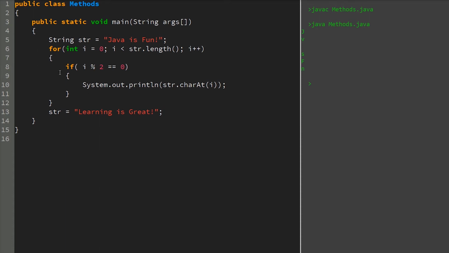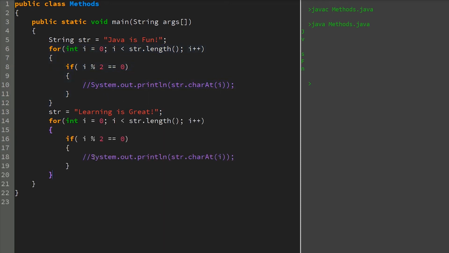I'm going to comment out the code here so that nothing from the first problem gets printed out. So the only difference from our initial problem was printing out every third character instead of every other character. So I'm just going to copy the code and paste it below. Then I'm going to change this number from 2 to 3 within the if statement since we're looking at every third character. And that should be pretty much it. If we compile and run our code now, we get a different set of letters here, which are L, R, N, I, G, and A.